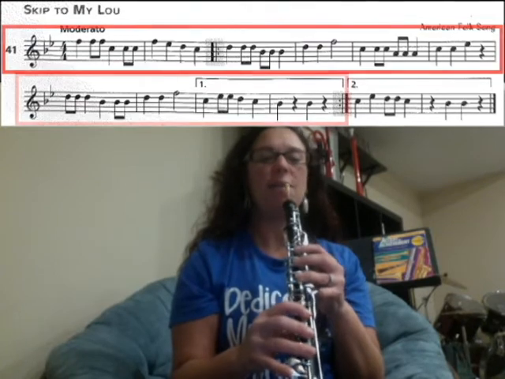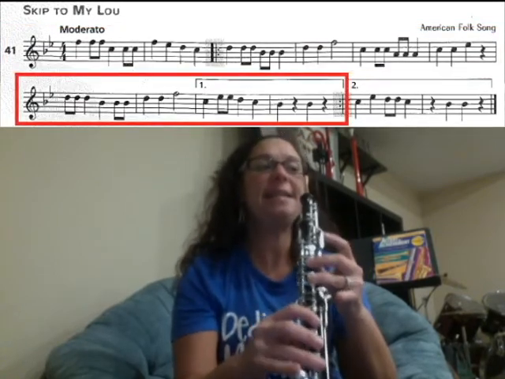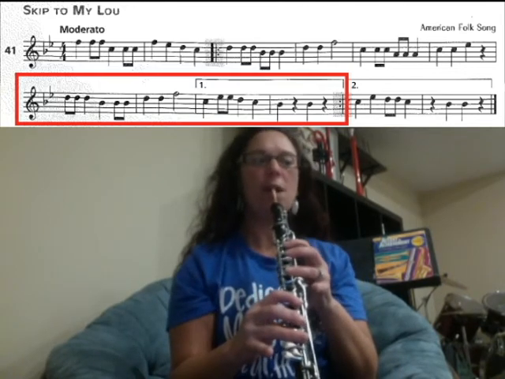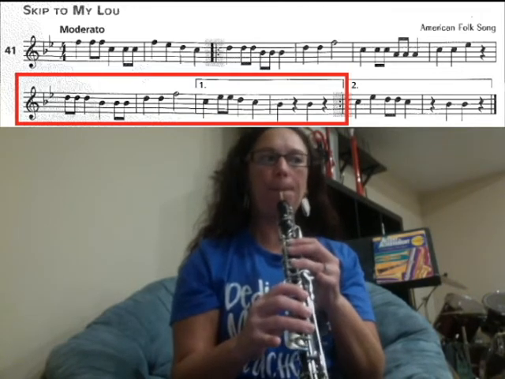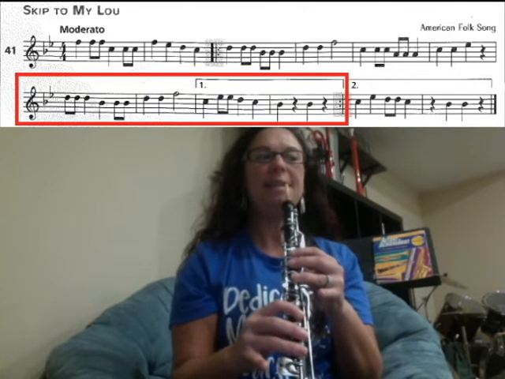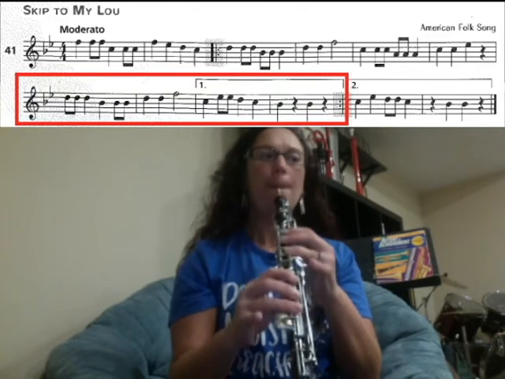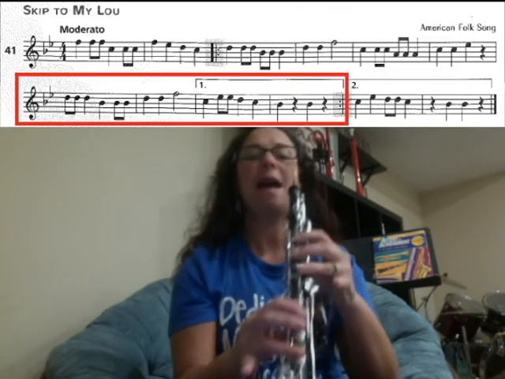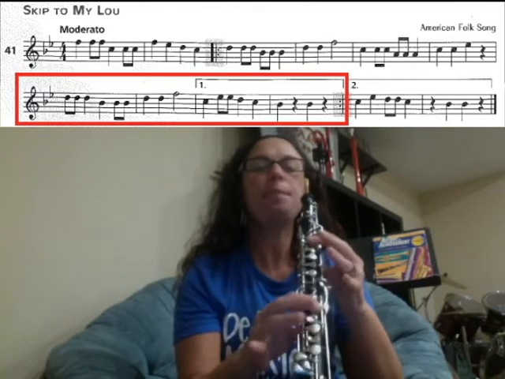The next line you have D, D, D, B, B, B. Be careful of the rhythm here. Watch the notes are connected. D, D, F. Then you have the first ending, box number 1.